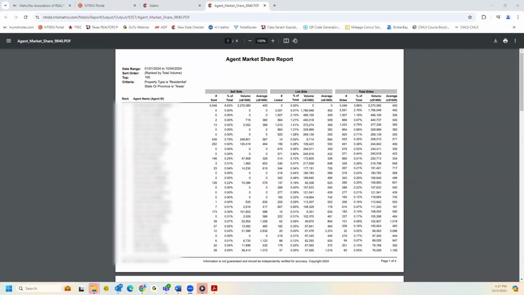Now that we see the agent market share report, we can see that yes, indeed, it's producing by the year to date because we left it that way. It has also given us the order by total volume. It's given us the top 100 agents, and the criteria that we used was residential and in Texas. Now we can see that the top ranking agent number sold, it says 5,048. Number two, it says 0.